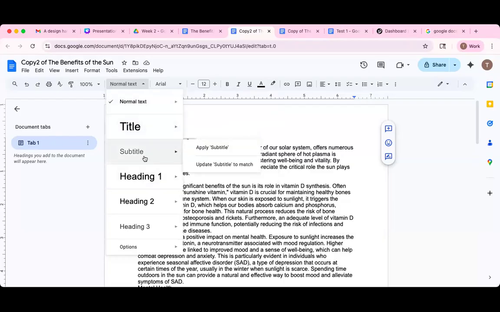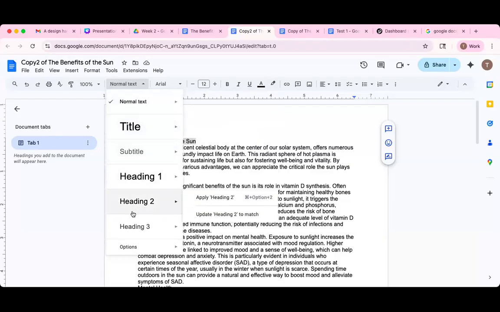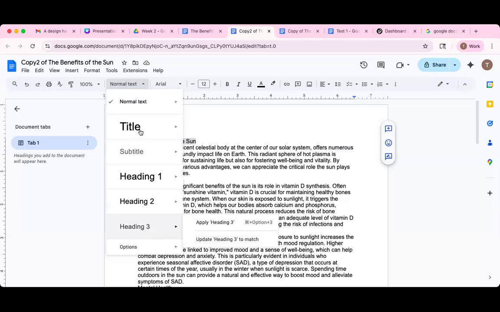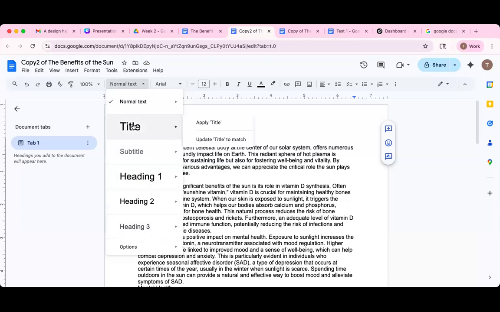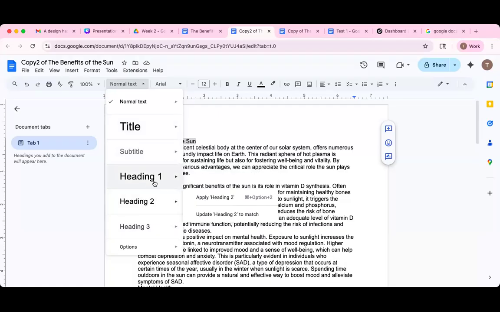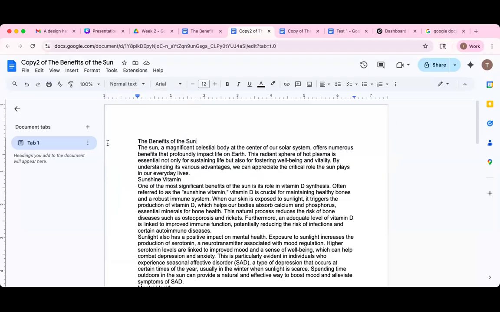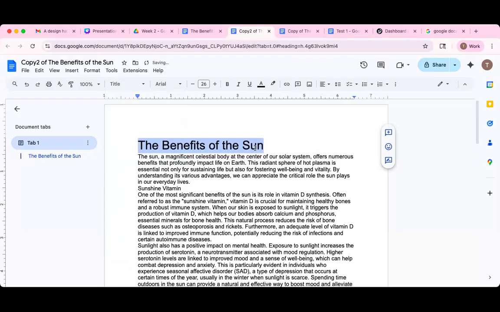So we have title, we have subtitle, we have heading 1, we have heading 2, 3, and then you have options. Today we're going to just look at title and heading 2 because we don't really have anything for heading 1. So again, my title of my document is, and I'm going to choose title. The one thing I want you to pay attention to is when you click on the benefits of the sun, you're going to see that the style has changed to title. And when you put your cursor somewhere else, it says normal text. So that's how you know.